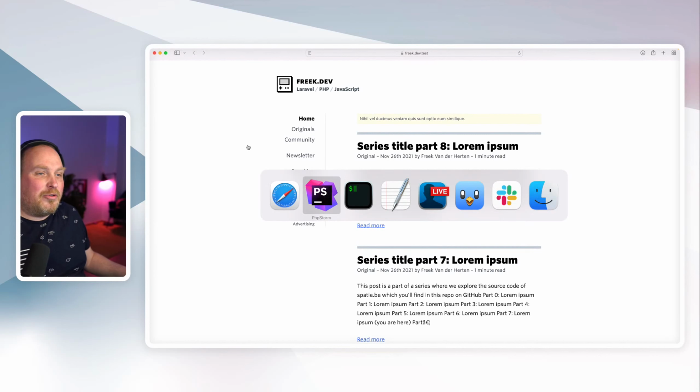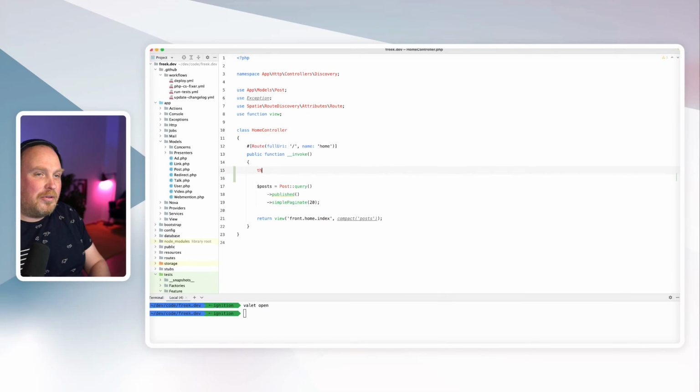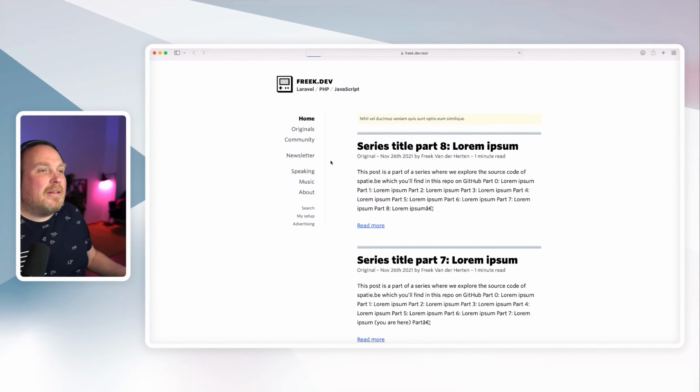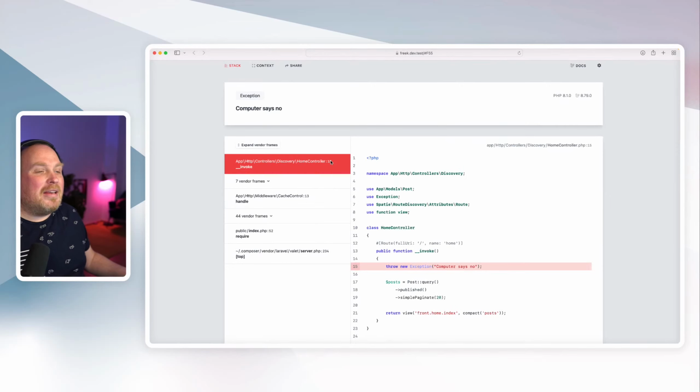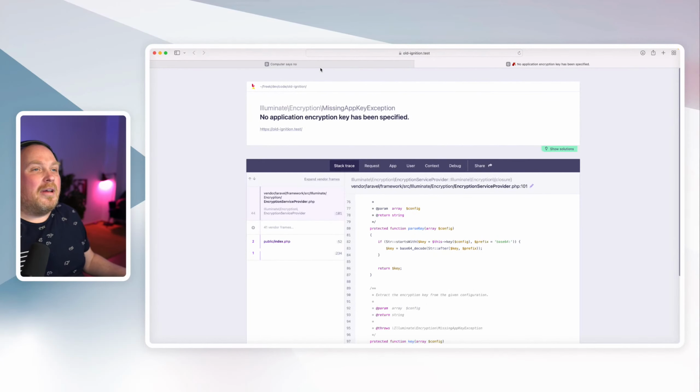And let's maybe throw a little exception. So let's do throw new Exception, "Computer says no", like that. Let's refresh. So we see the error page, so we can start exploring some things again. So let's take a look at the menu here first and how this page is structured. And I'm going to keep old Ignition here nearby.